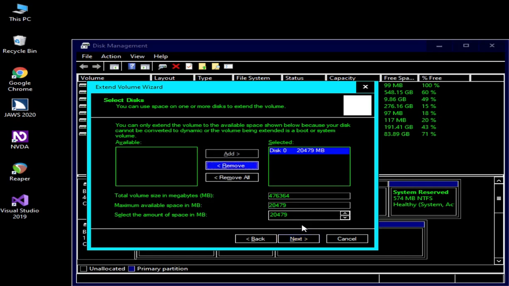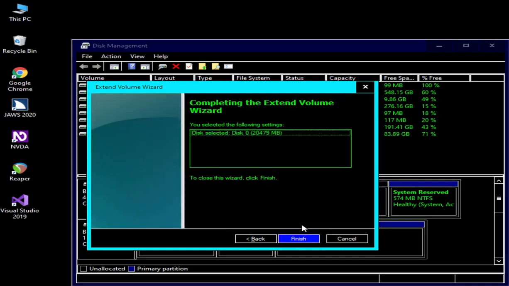Let's press tab. Remove button, Alt plus R. Remove All button, Alt plus M. The selected list shows Disk 0. Select the amount of space in MB. Edit, Alt plus E. Selected 20,479. Alright, that would be fine, because that is the maximum. You selected the following settings. Alright, so let's press enter to finish the wizard.